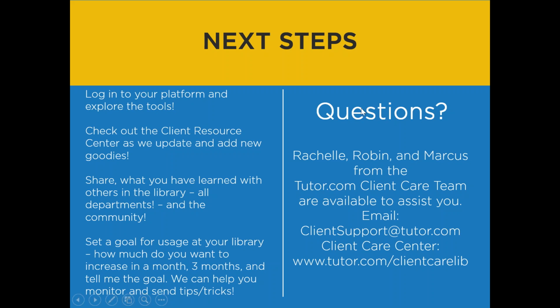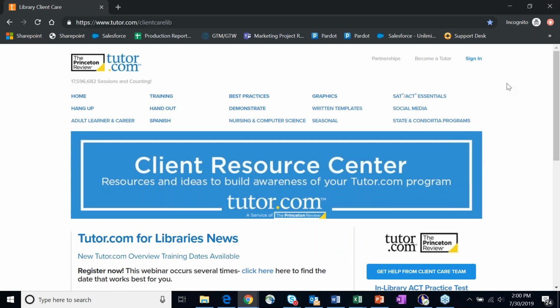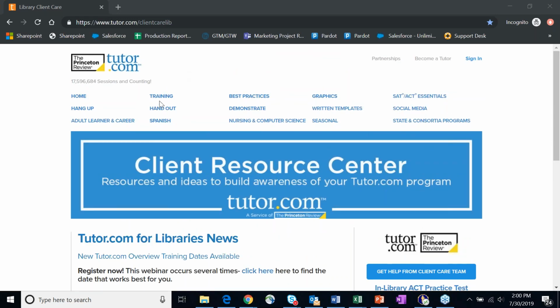All right, and before I go to next steps, I want to show you the Client Care Center live. This is what it looks like. This is not password protected or anything like that. It's Tutor.com/clientcarelib. This is the home page here where you can sign up for our additional webinars.